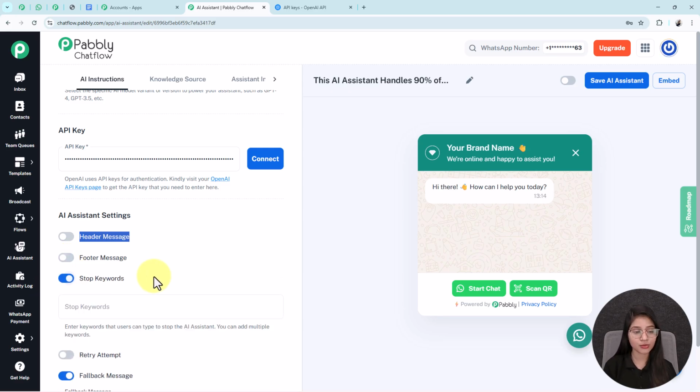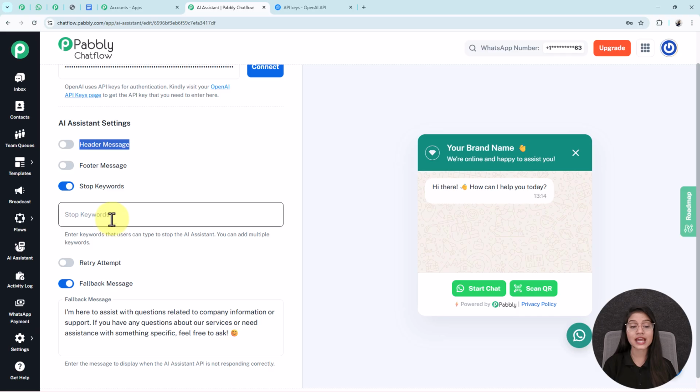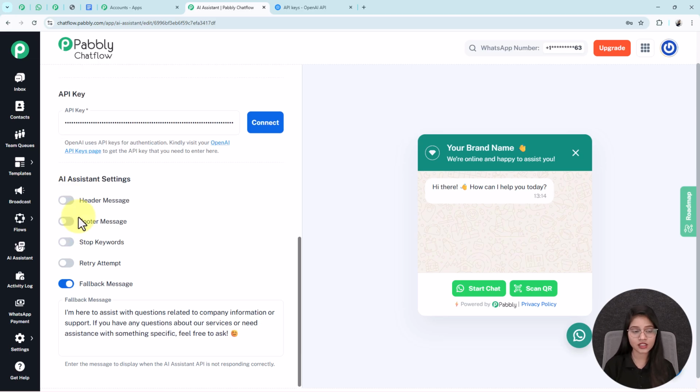After that, the stop keywords. The stop keywords are those words that stop the AI assistant. For example, you have entered some stop keyword in this field. Let's say I entered as stop, and the user will send this keyword to the AI assistant while communicating with them. The AI assistant will stop, and on that point, human input is required to restart the conversation. Here, I am not adding any stop keywords, but you can add it if you want to.